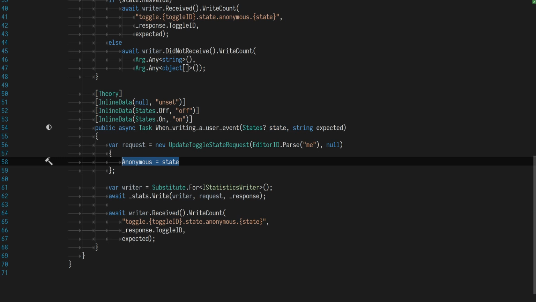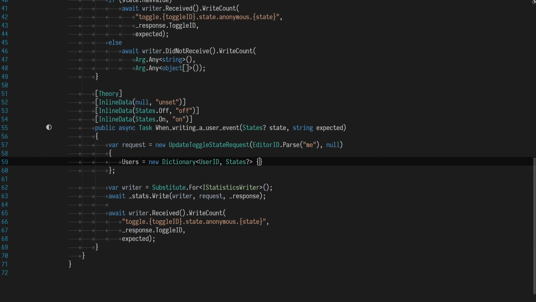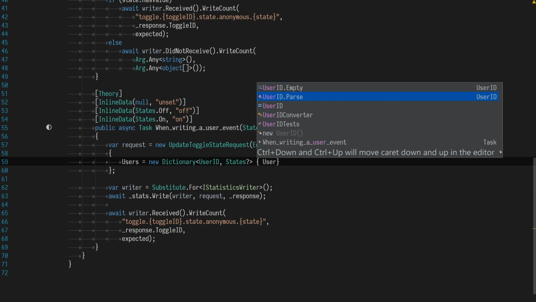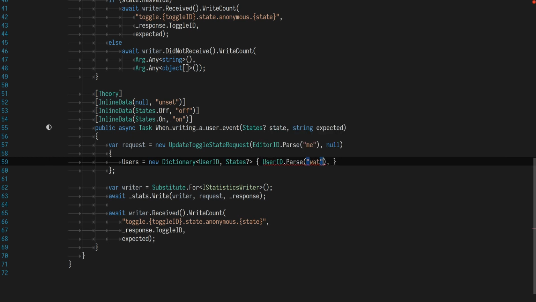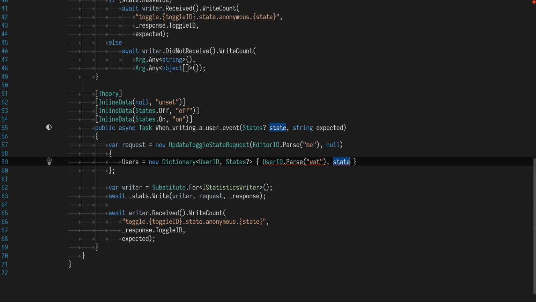So in this case, we have users. It's a new dictionary of users and states. Make a user ID, Matt, and state, which is that. It'll probably help if I actually put that in with a pair of those.